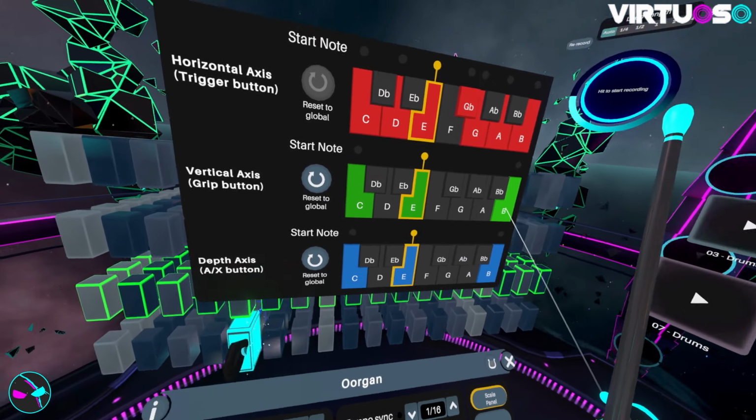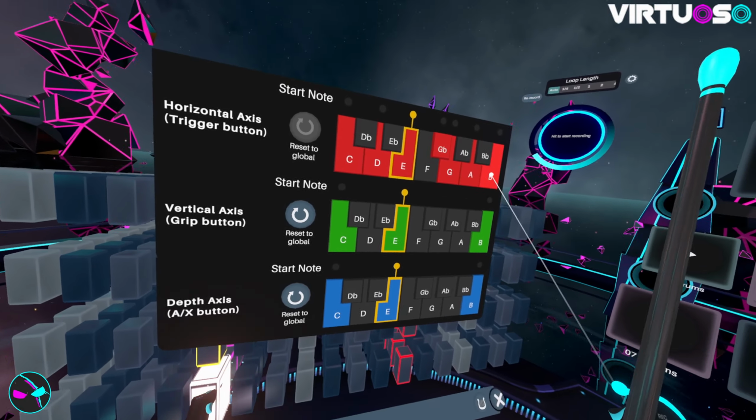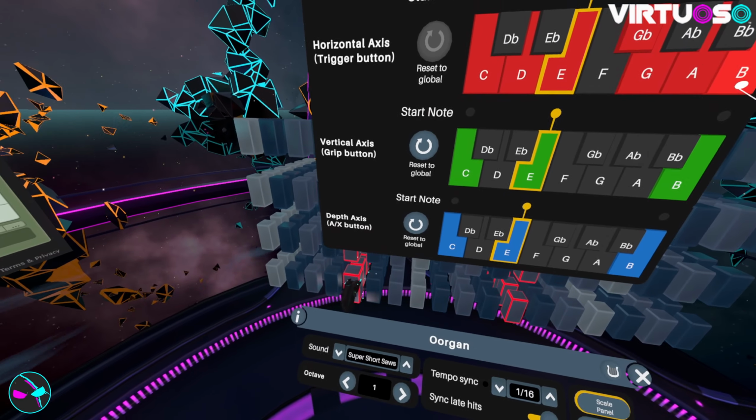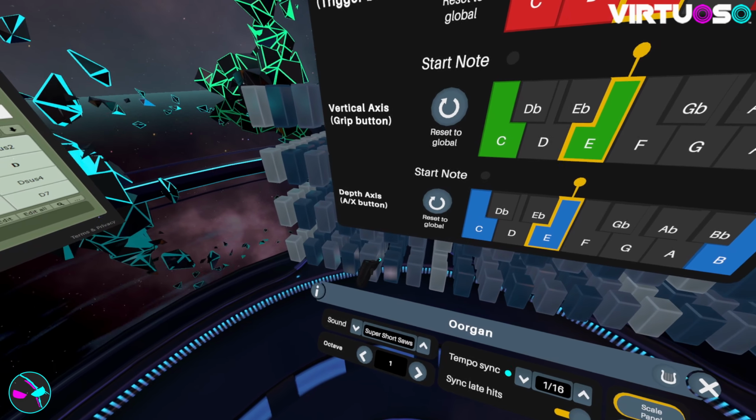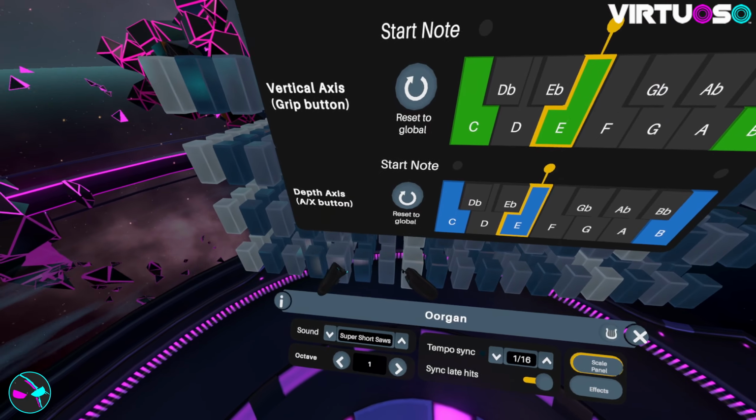which leads me to the B up here. So I can actually press that with the trigger button as well. Then transpose it down.